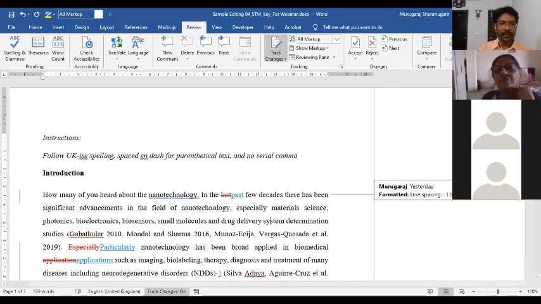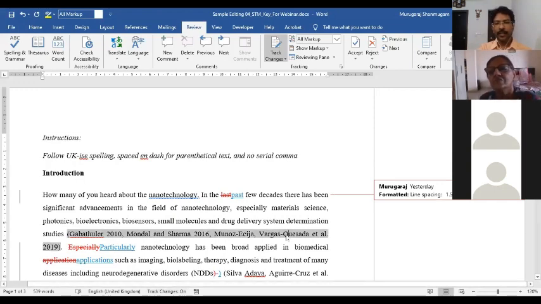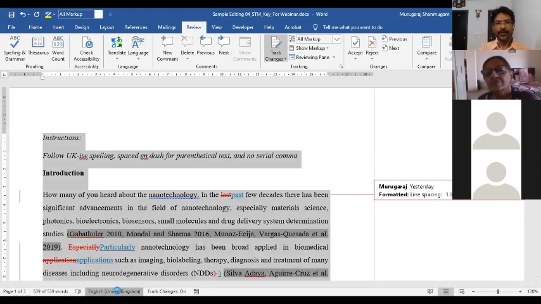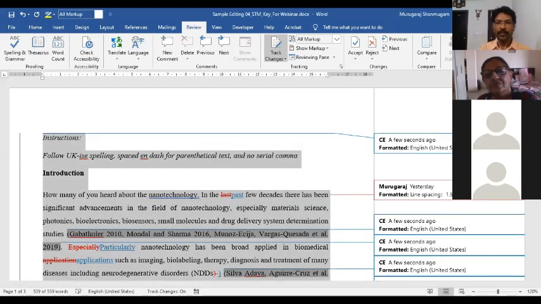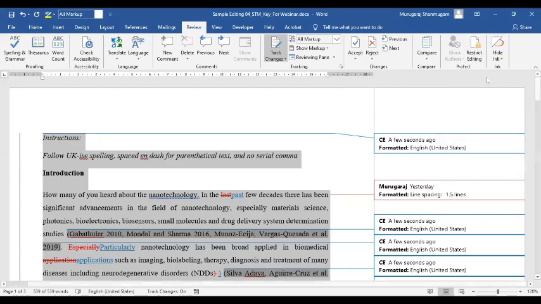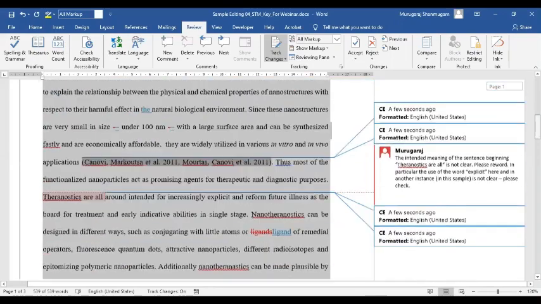If track changes is on and I select and set a language, you can see track changes is on, and I am trying to change English United Kingdom to English United States. The moment I did that, you can see that on the right, plenty of dialog boxes appeared. These are called balloons. MS Word calls them balloons. These balloons appear on the right-hand side.